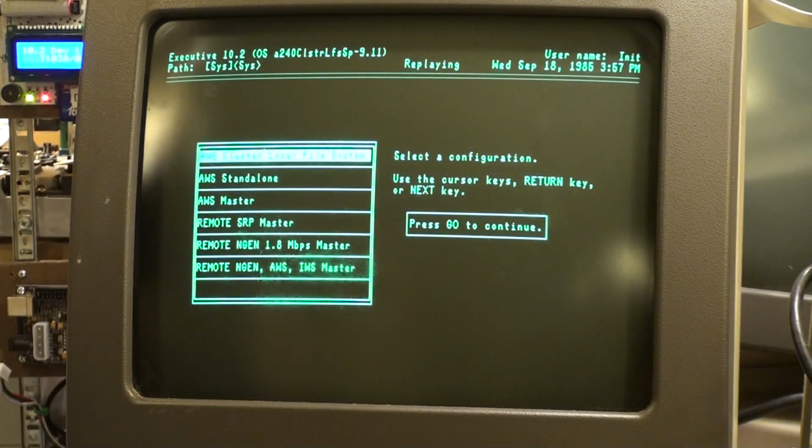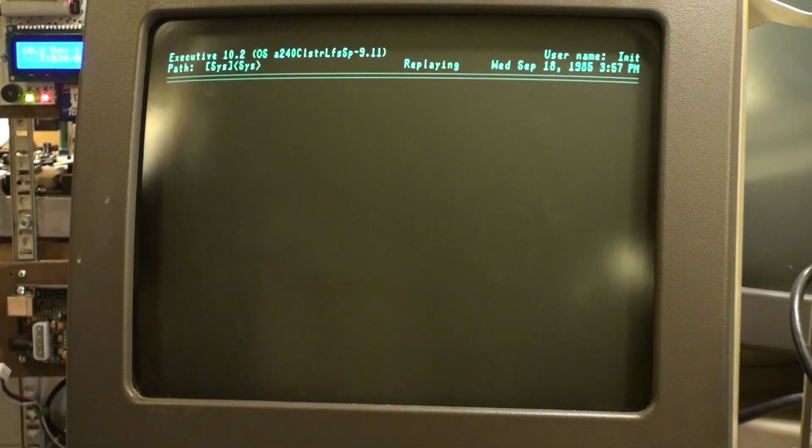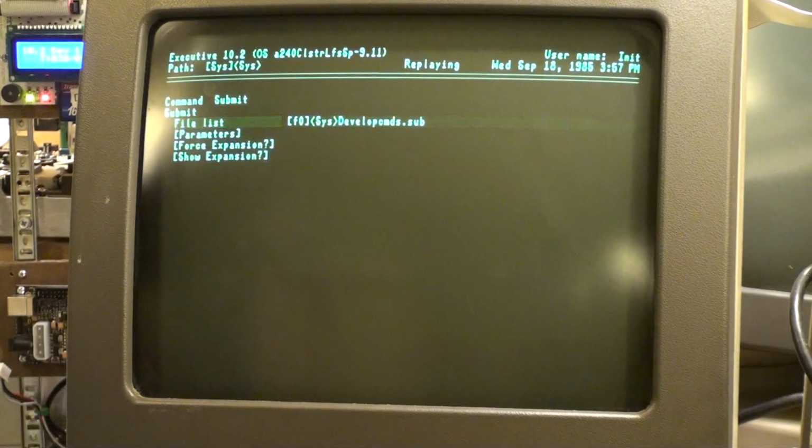And it says, hey, choose. Well, I better choose the same thing, that's for sure. AWS standalone. I'm not going to experiment with anything radically different just yet, but we will get there. Especially now that we know that this is possible and at least some of our resources are valid. So here we go, loading from the development disk 1.